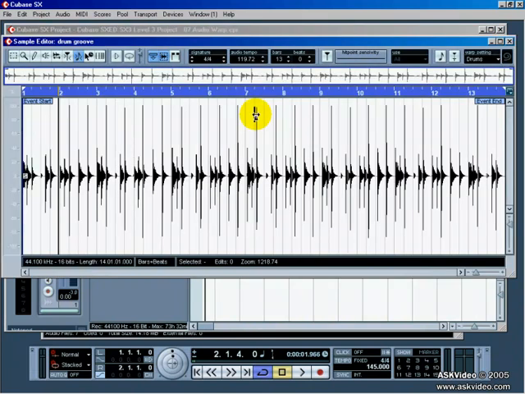So let's listen to this first and hear how out of time it is. Speeds up there, slightly out of time there. Speeds up, slows down again. There's slight variations, but it's all over the place.